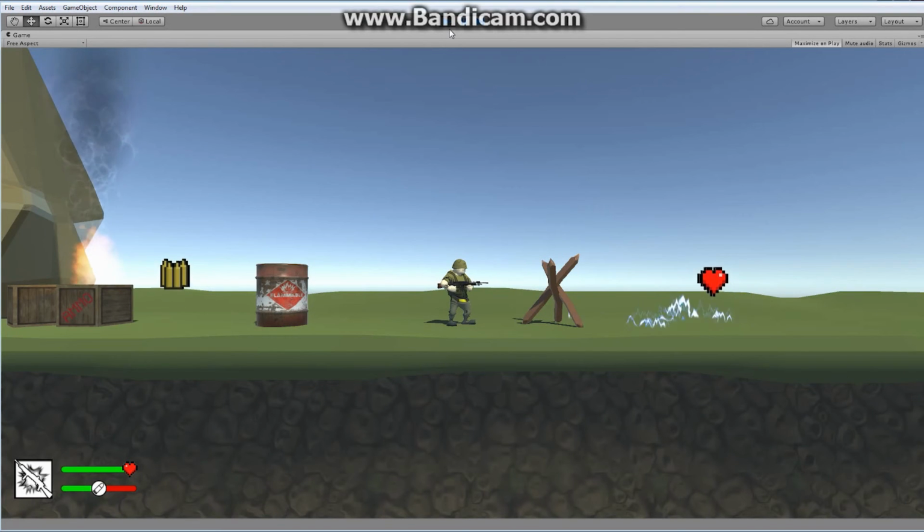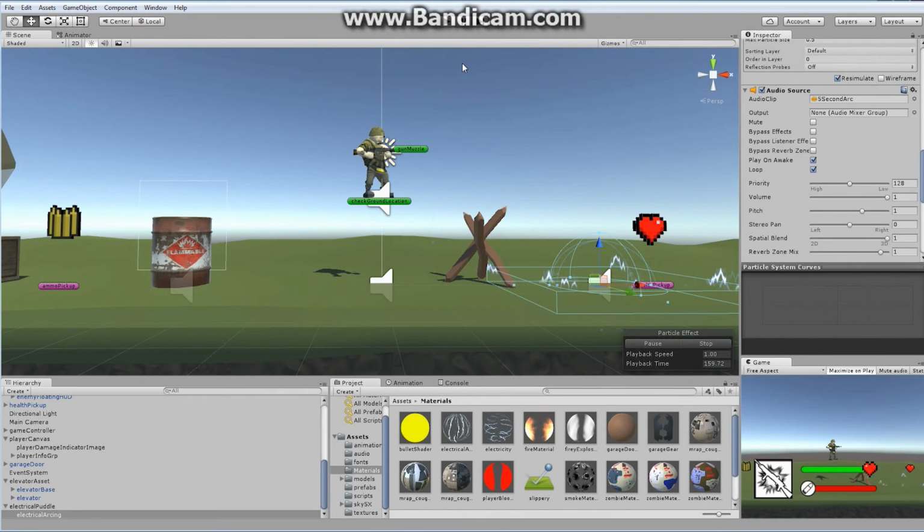Perfect. All right, I like the way that looks, guys. That is basically all I wanted to create for this episode. A really simple environmental effect that you can use pretty much anywhere.